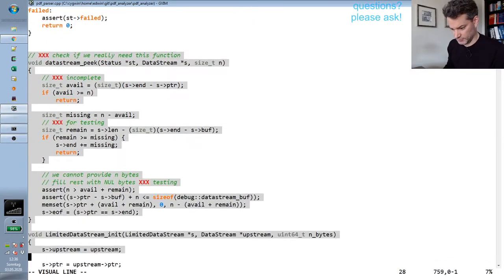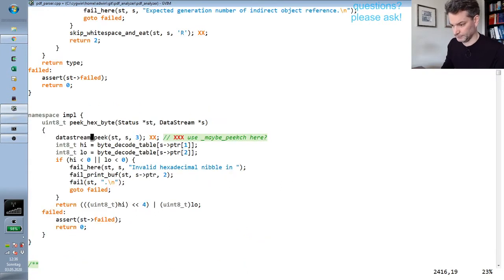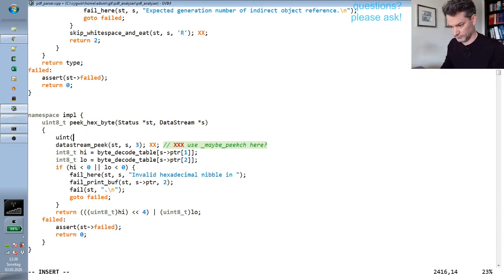Yeah, this is gone. This is also gone. It's incomplete anyway. And this is the only place that uses these functions. So we will actually just use the data stream. I think we will use maybe get character.